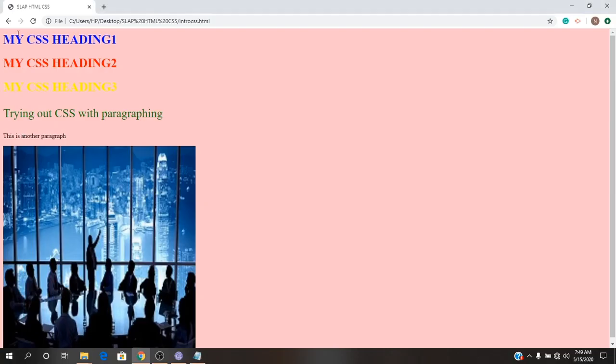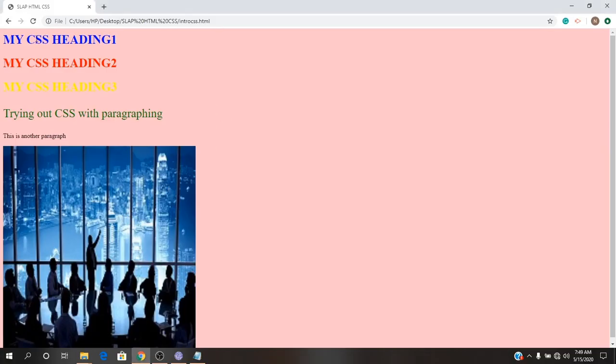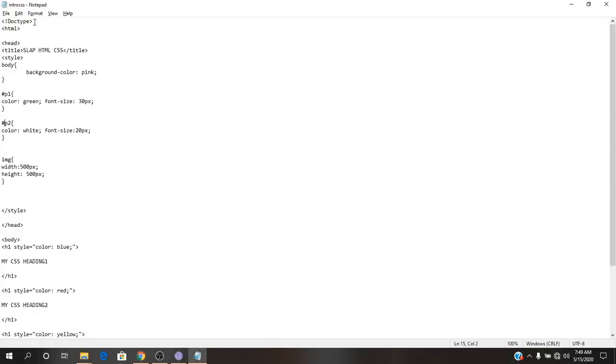Of course nothing will change. Why won't anything change? Because I haven't identified that it's a class. I have identified it as a tag, and HTML doesn't recognize any tag called p2. Most of you are guessing, okay, then just put a hashtag there. If I put a hashtag there and I save it and reload, it's not going to change, because that is not how you identify a class. It is a dot, not a hashtag.